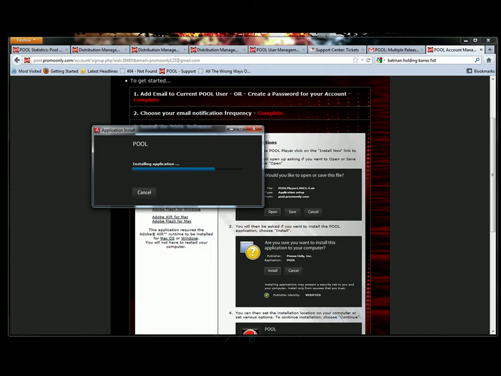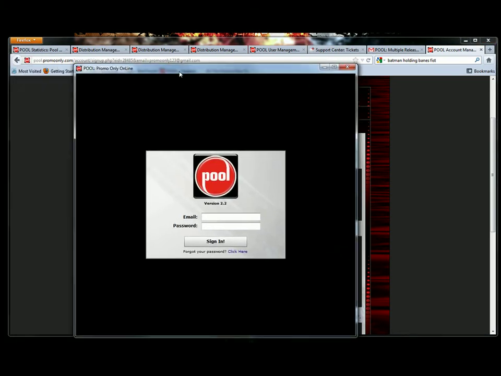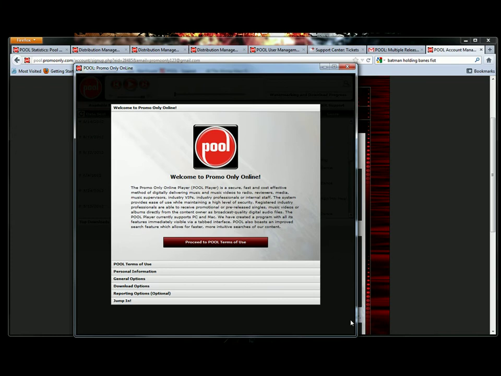Now it's installing it. And it'll come up here in just a second. And here we go. Once you're on this screen, what you need to do is type in the email that you signed up for, and say sign in. The first time you're in Pool, it'll run you through a little setup procedure, so you want to just follow the instructions on here.